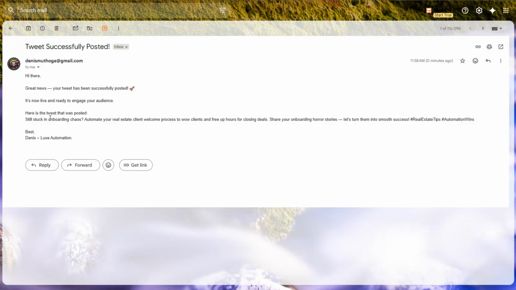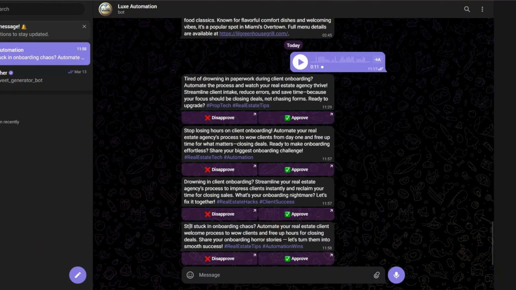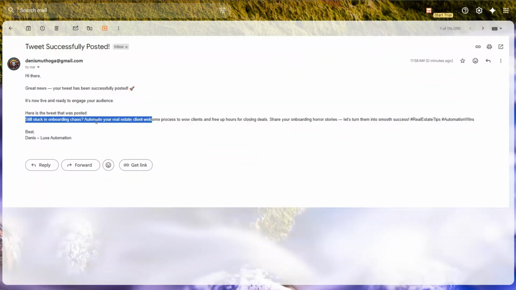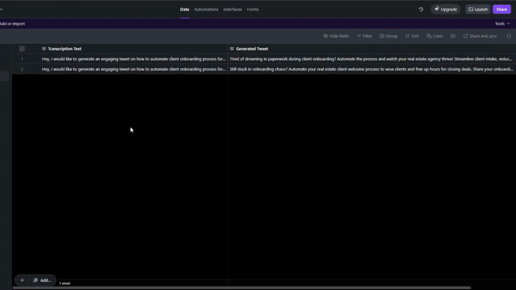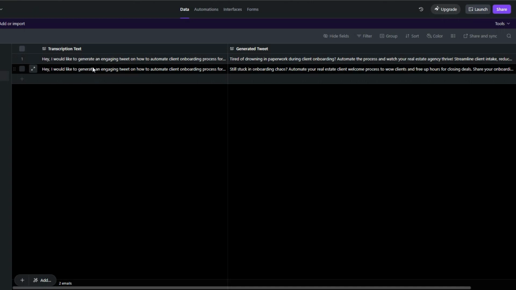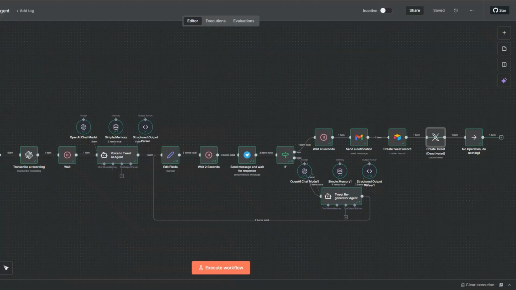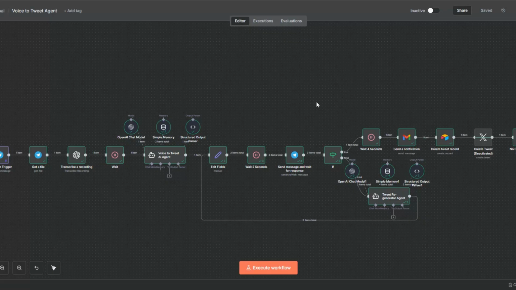And here is the tweet that we posted on our page. Here's the tweet right here. You can see it over here. We also created a new record in our table where we added the transcription text and the tweet that we posted on our page, using this workflow that we created right here in n8n. So our workflow works perfectly.